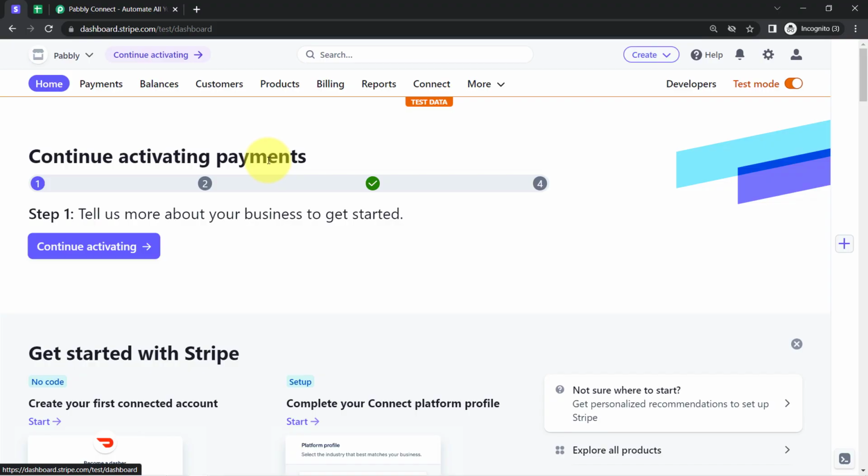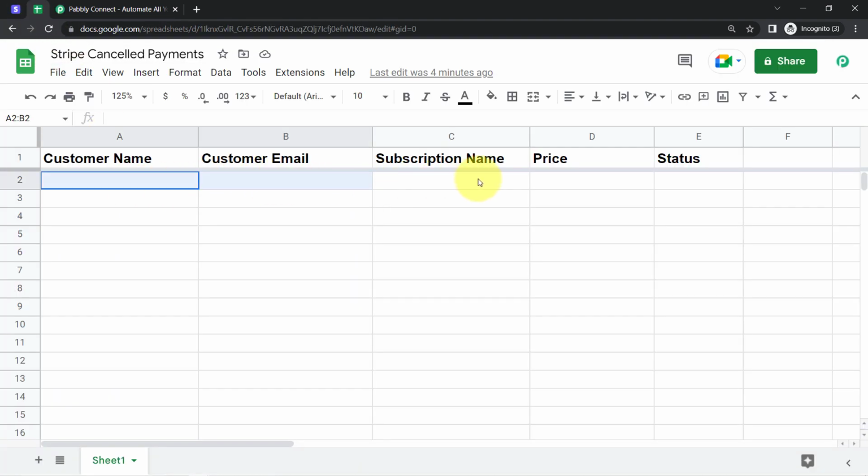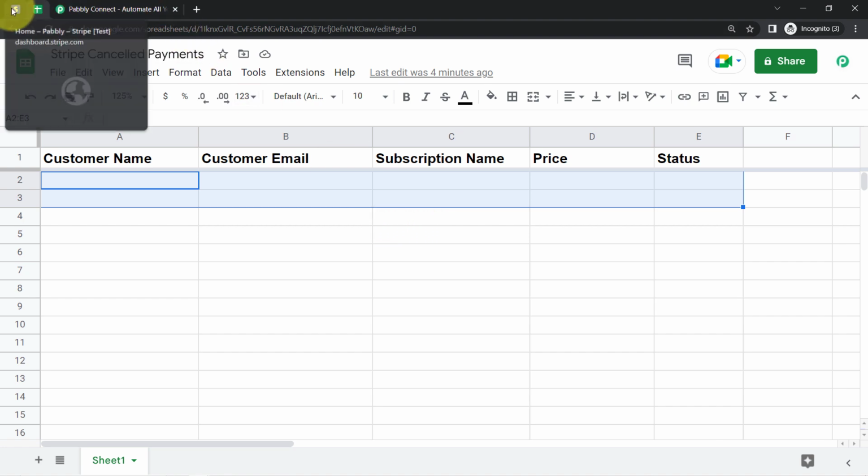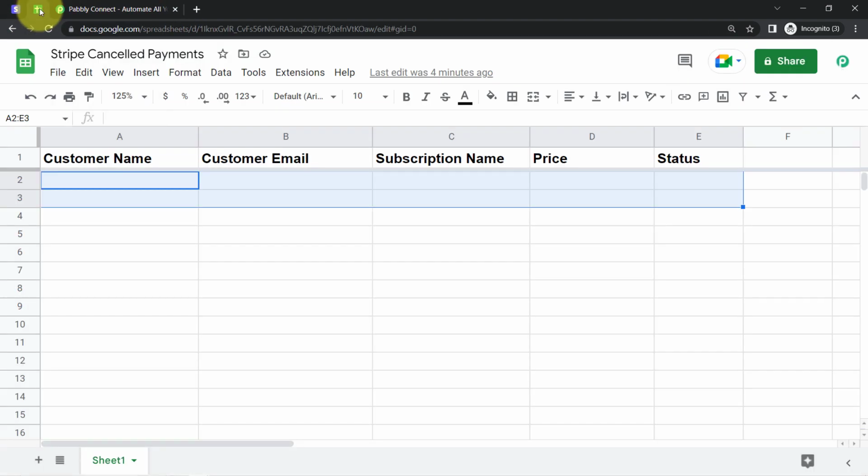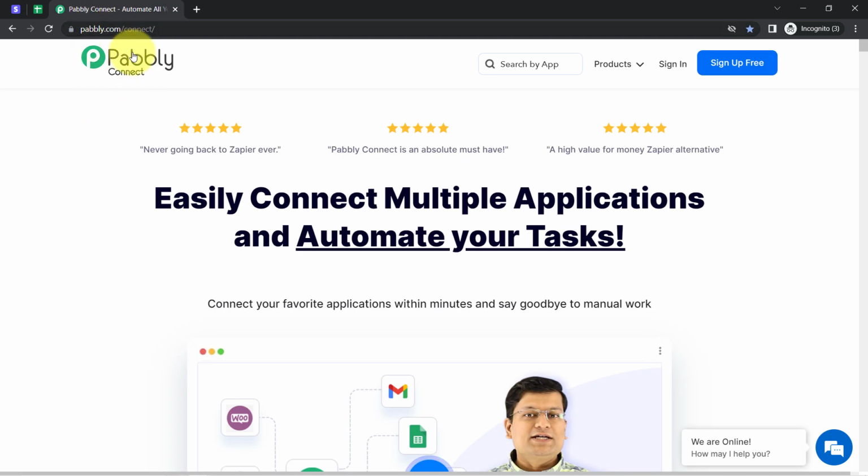If you also want to set this automation for yourself, come with me and I'll show you the whole process step by step. So this is my Stripe payment gateway dashboard, and here I'm going to cancel a subscription right in front of you, and you will see how the details will be collected automatically inside Google Sheets. For that, I'll have to build a connection between Stripe and Google Sheets, and I'm going to do that with the help of Pabbly Connect.